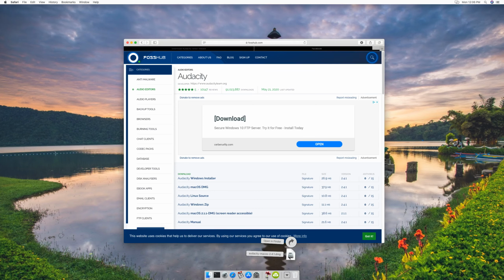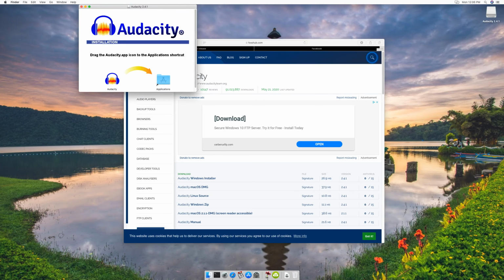When I click on that, several things will happen. There'll be a little progress dialog that shows it opening. Then there'll be an icon in the upper right-hand corner of my desktop for the DMG file, and then it will actually open this window on my desktop for me to do the install. The way I do the install is I simply drag this set of blue headphones, which is the Audacity app, over, and drop it on the applications folder, and that will install it on my Mac.